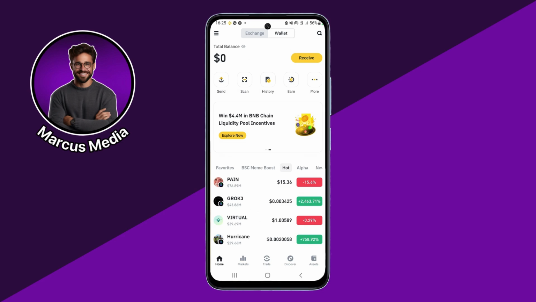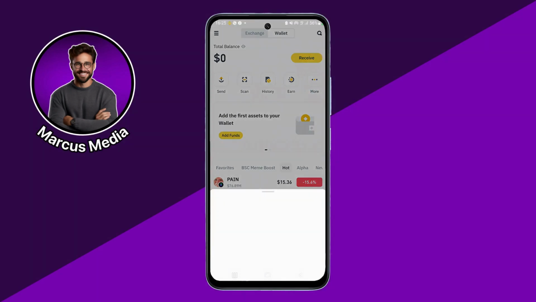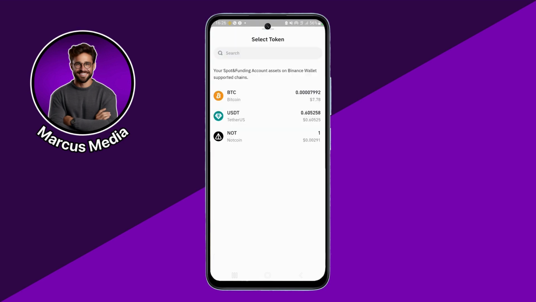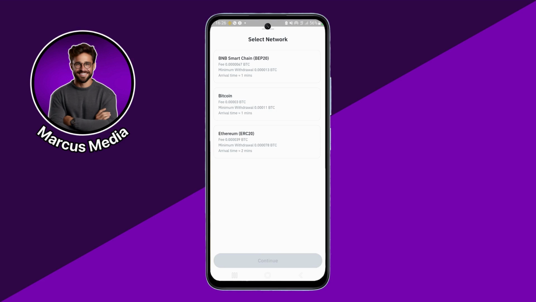Once in your Web3 Wallet, click on this to start moving funds. In the From section, select your Binance wallet, either spot or funding wallet, then choose the coin you would like to transfer. Now select your network, since BEP20 usually has lower fees. Let's go with that. Once you have picked your network, hit confirm.